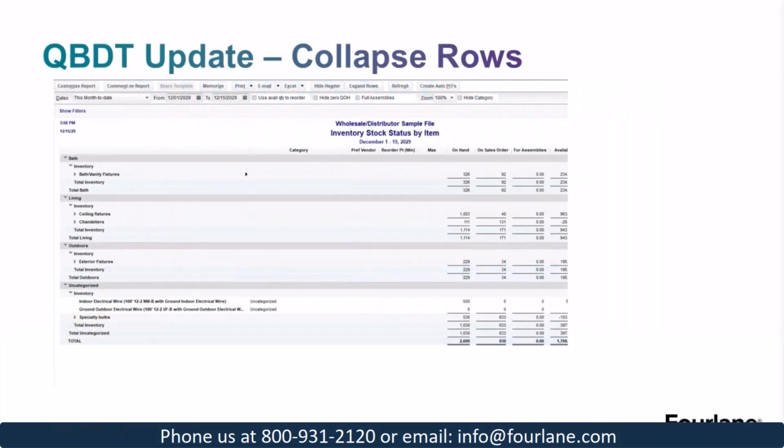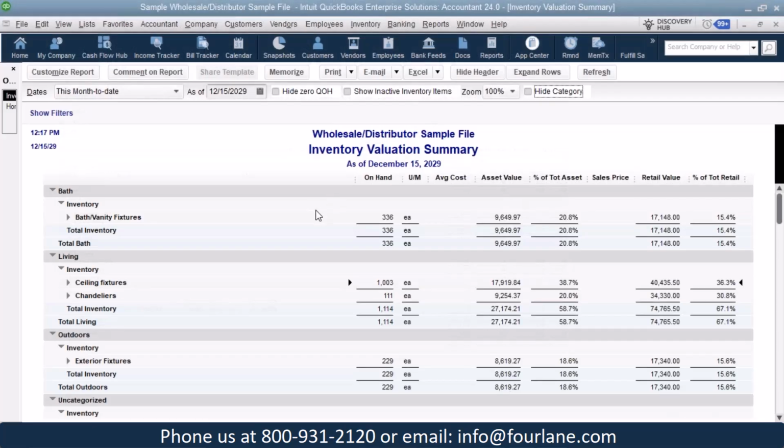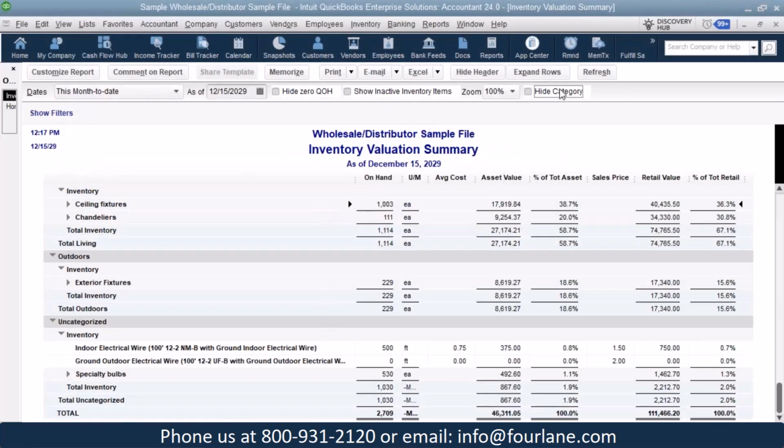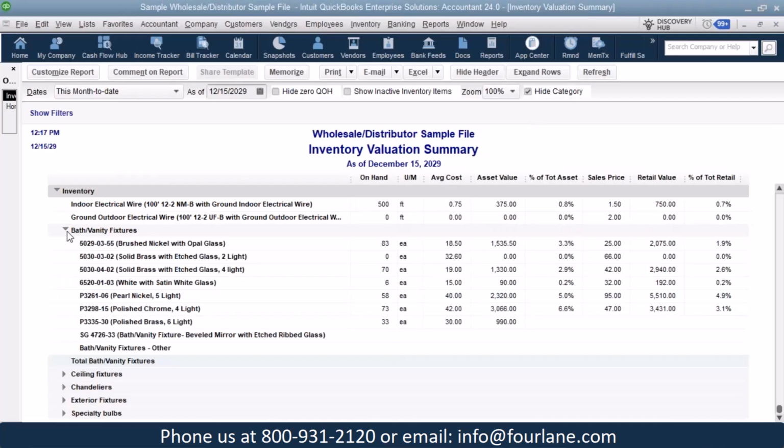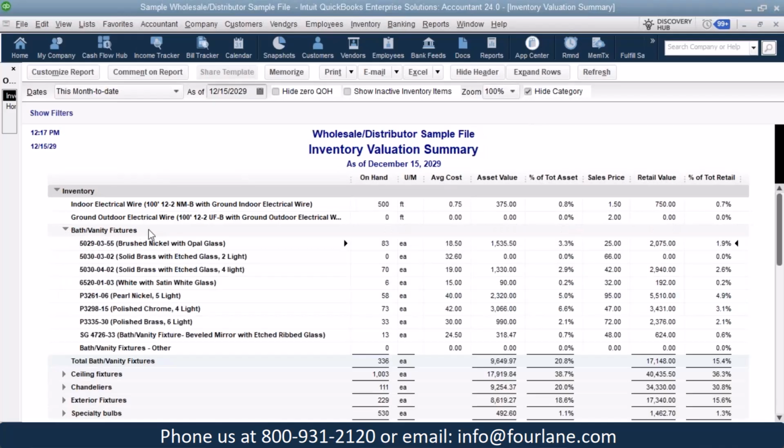Okay, the other thing that they added is collapse rows, and it actually collapses effectively. So when we have collapse rows, it just goes way down. If I say collapse rows and remove category, it makes it significantly smaller than what we were used to seeing before. This is done based off of a header item and sub items. So you can see this bath and vanity fixtures.